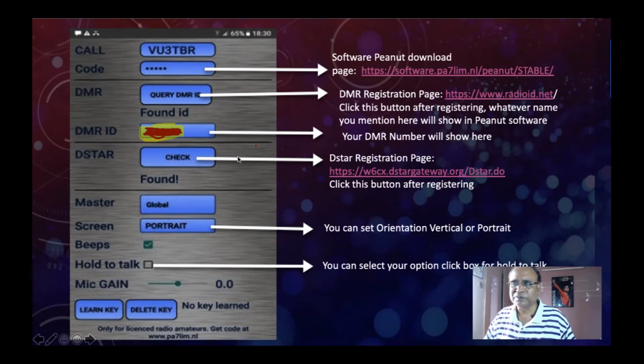Okay, so once you get the number, you fill in all those codes here. Then you press the check button, it will go to the DMR server, pick up that number and show it here. Then you check that your number is the same. And similarly for DMR also, you press that query here. If it is found, it will just give you the ID. If it is not found, it will say not found, so there is some problem. Once it finds it, it will say found the ID.